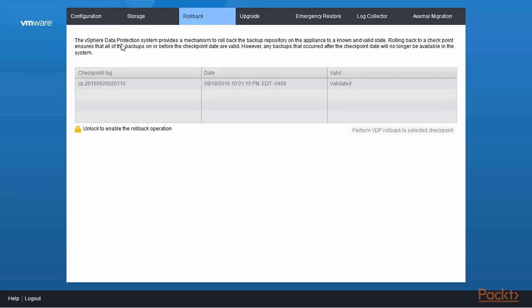Now, the vSphere Data Protection system provides a mechanism to roll back the backup repository and the appliance to a known and valid state. So basically, this system takes checkpoints. After the initial startup, which has just completed, it has taken a checkpoint, and it is always possible to roll back. Of course, we have to unlock it and so on. There's a small, simple process to do that. But the beauty of it is that you can perform the VDP rollback to a selected checkpoint. So if it is corrupt at any point in time, you can always go back to a known checkpoint. It's a very important feature.